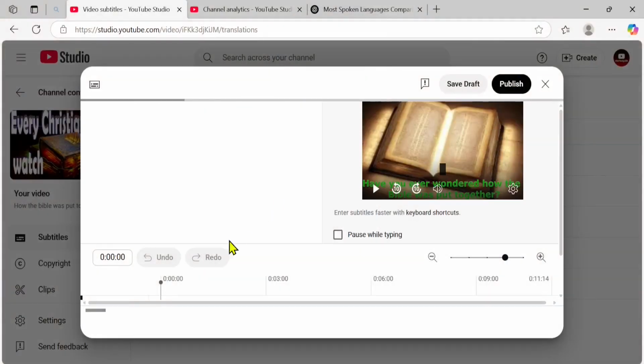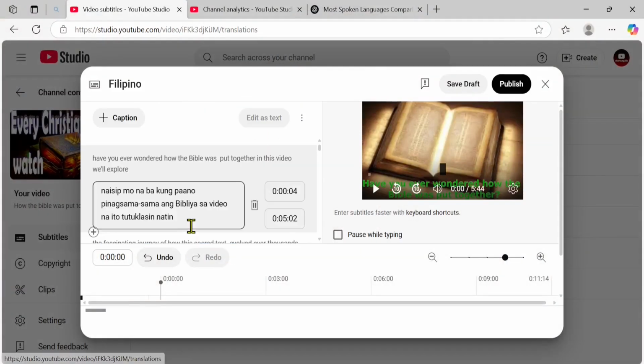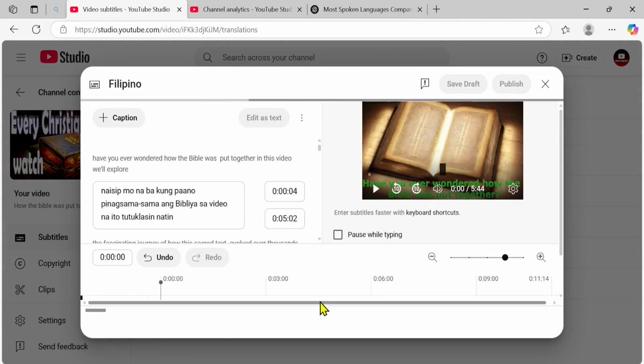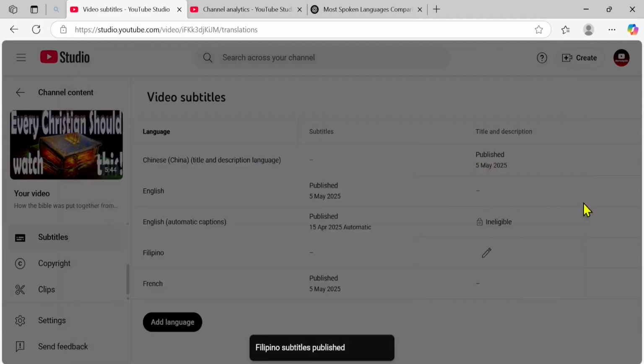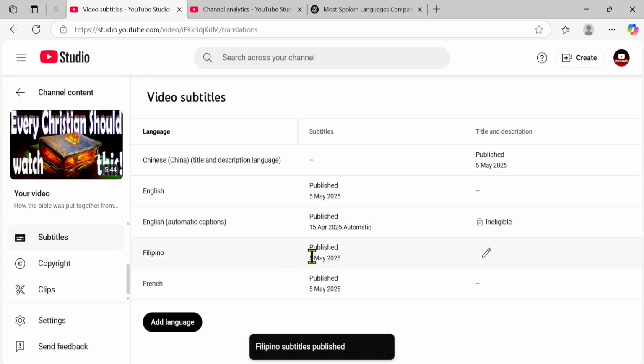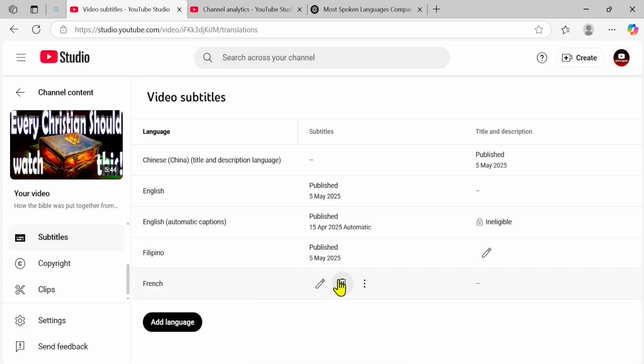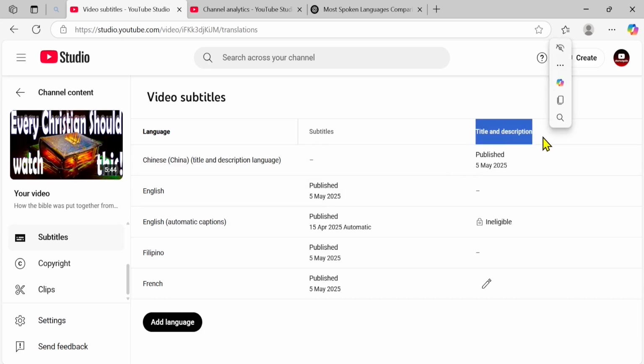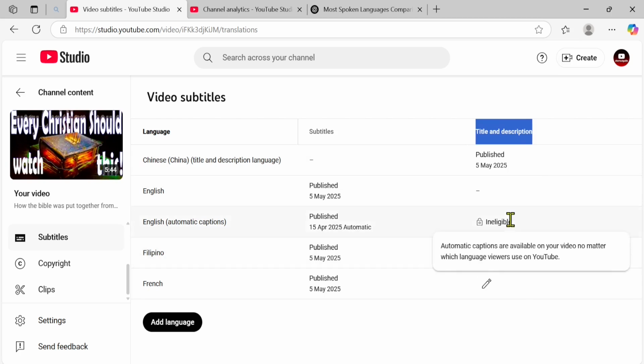You remember I had added subtitles on my YouTube Studio, auto translate, and then I published, and after publishing, it will appear like this. In Filipino I have added and it has already been published, but there is a second pencil here. This one allows you to add your subtitle and description in that particular language. Most of the YouTubers don't talk about this.